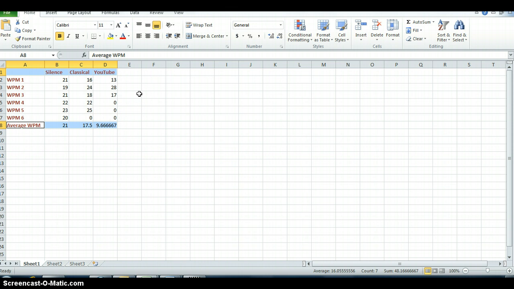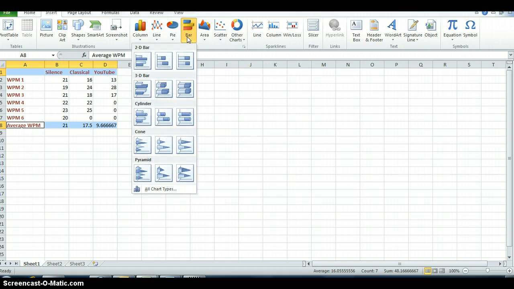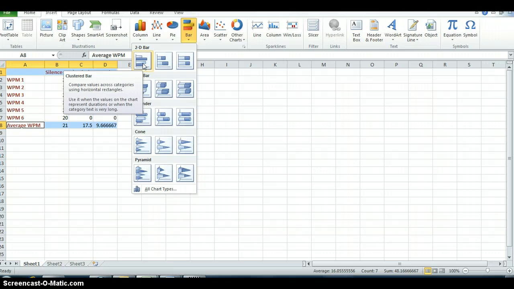And as you can see here, the only things that are highlighted are the row that says Silence, Classical, and YouTube, and the row that has my average WPM in it. Once I'm done with that, I'm going to go up to Insert, and under Charts, I'm going to click on Bar. They give you a variety of choices, but I would like you to go with the simplest one, so that's going to be your 2D, and it's just a regular bar graph.